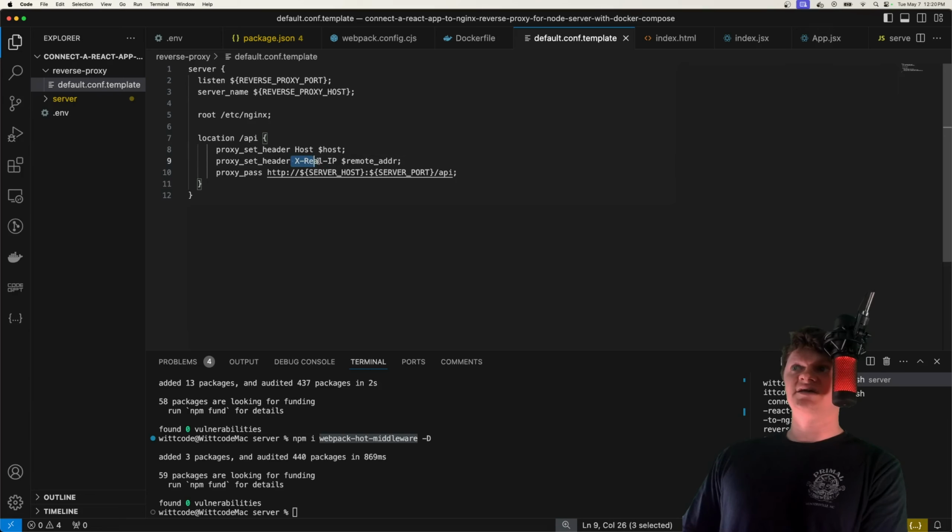We also add this X-Real-IP right here, which specifies the IP address of the client. And we can do that by using the remote address variable, which is the client address. But the most important part is this proxy_pass directive, and this tells Nginx where to forward the request. And we're telling it to send the request to our Node server, specifically to the API route.